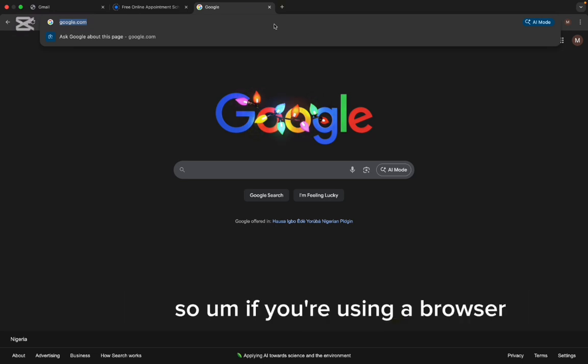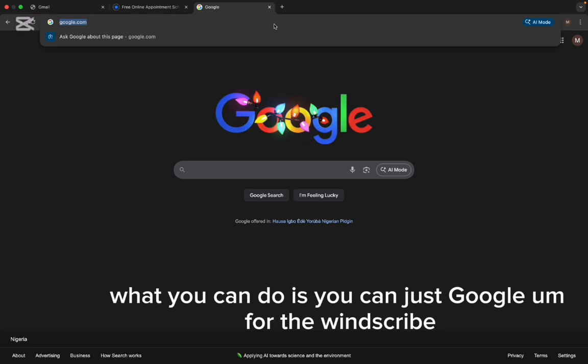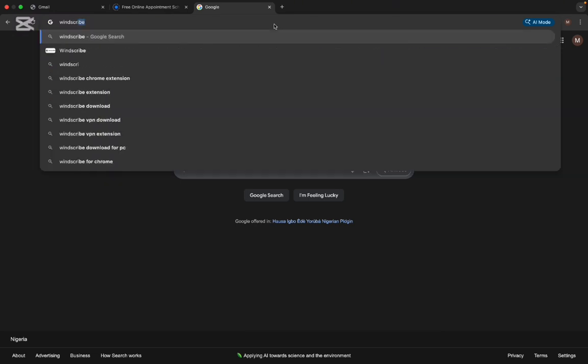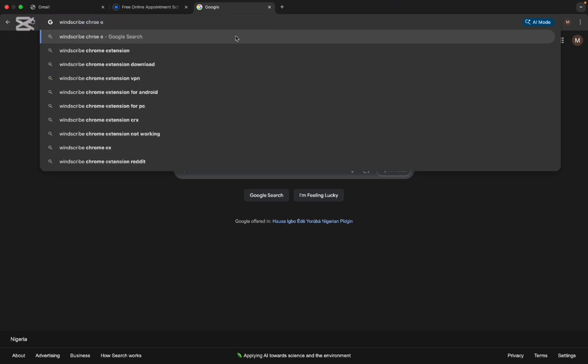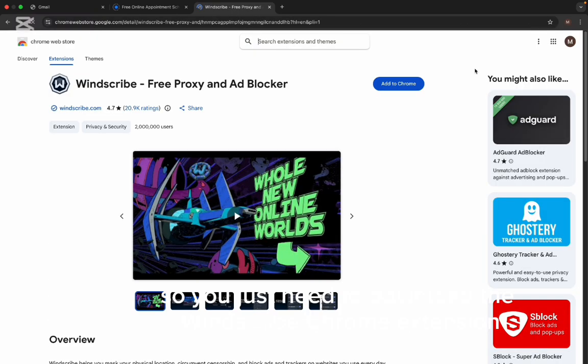So if you're using a browser, especially Chrome, what you can do is just Google for the Windscribe Chrome extension. So you just need to download the Windscribe Chrome extension. This is it, right? It's a free proxy and ad blocker.